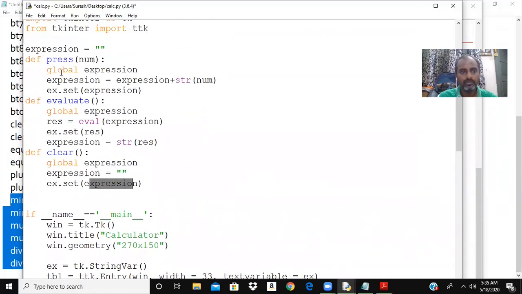Okay, so you can see this. Define press num, global expression. Expression is equal to expression plus str num. So I am concatenating whatever you press to the expression, and finally I am displaying it in the text box. That is the press function. And for evaluate, I'm evaluating the expression. If the expression is complete, it will be evaluated perfectly and the result will be stored in res. This res, I am setting it in the text box. So the result will be shown in the text box. And also I am making the expression equal to the result such that you can continue your calculation. When I click on the clear, I am making the expression empty. Okay, let me run now.